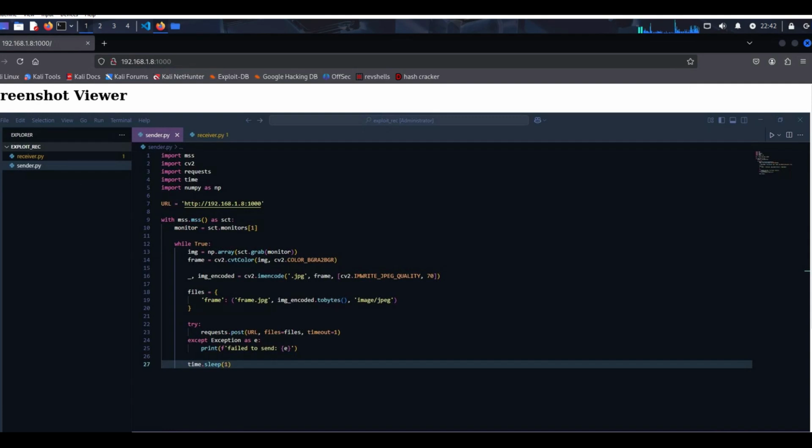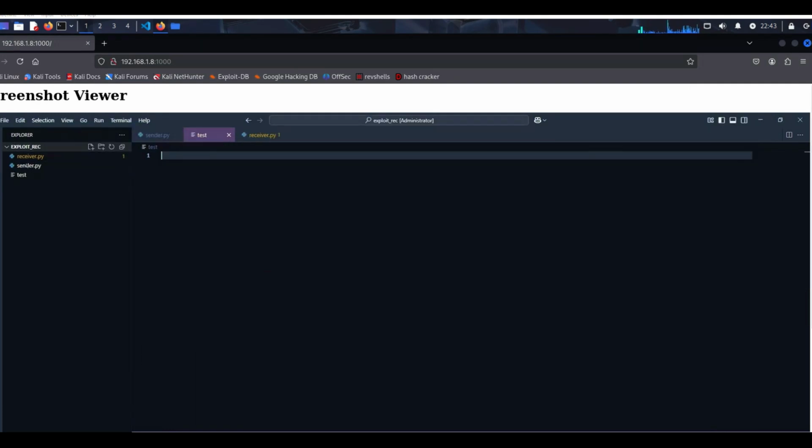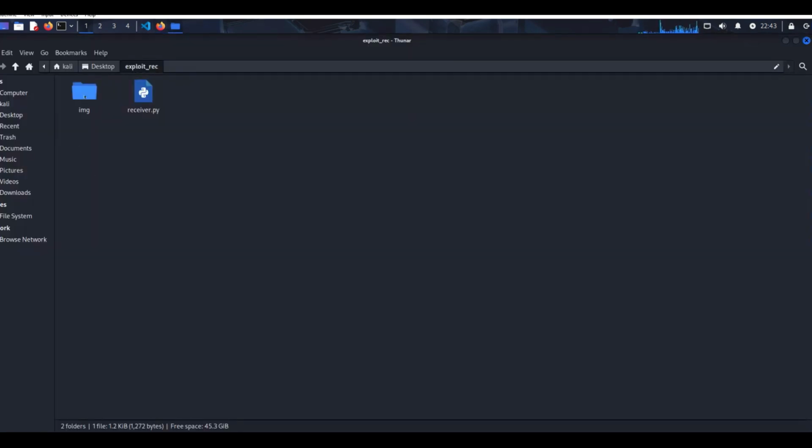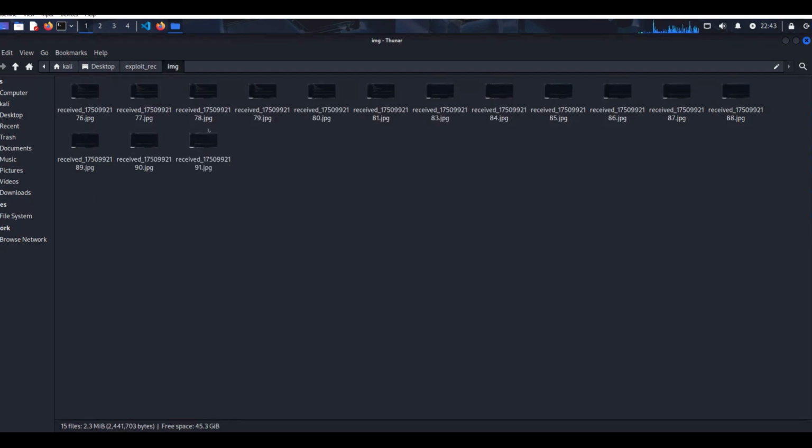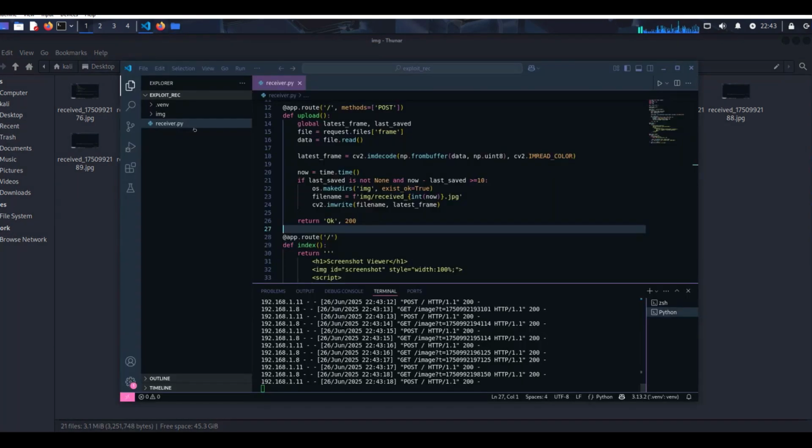We got the print test. There it is, and let's see if the image is getting saved here. Let's break it.